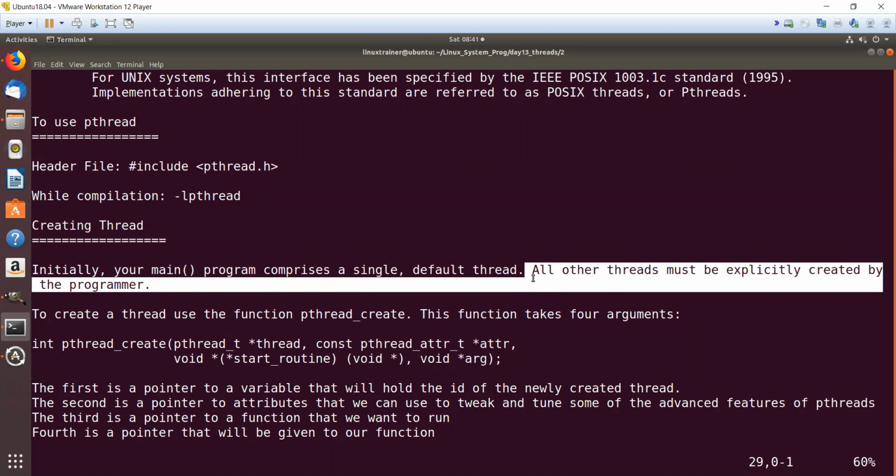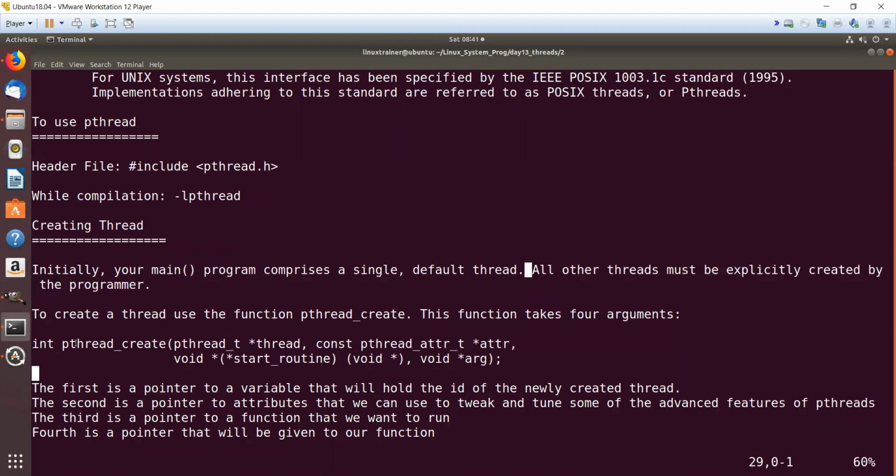So how can I create a thread? I have the function pthread_create. It accepts 4 arguments. The first one is a pointer to pthread_t, which will give you the thread ID. The second one is the attributes, which we'll see later. The third one is the function which you want to call, and the fourth one is whatever argument you want to pass to this function.